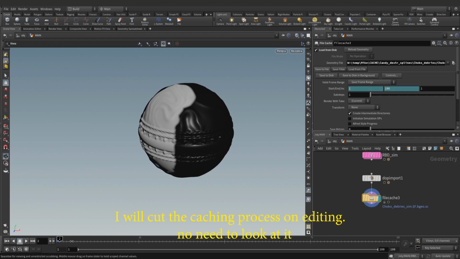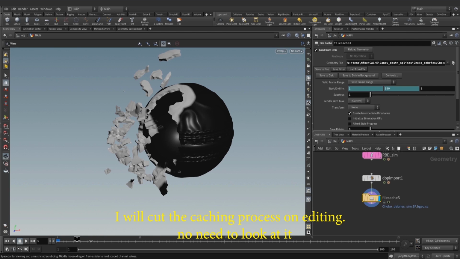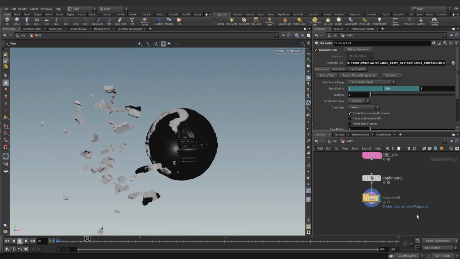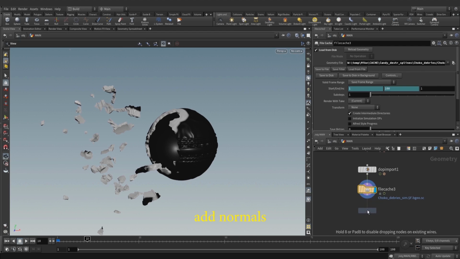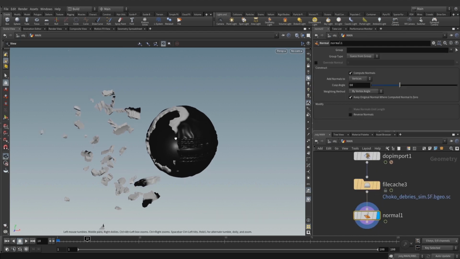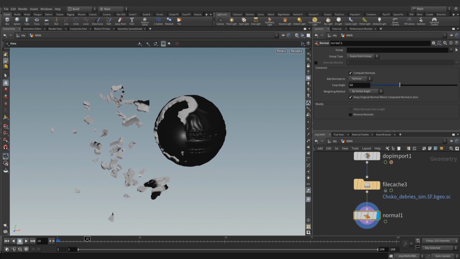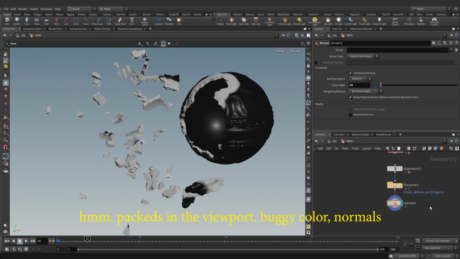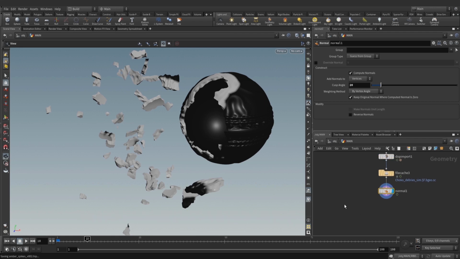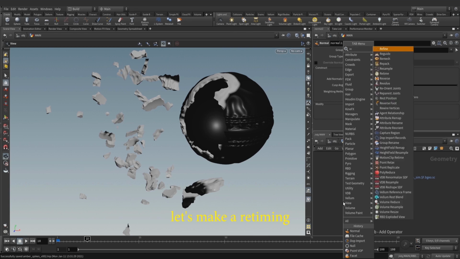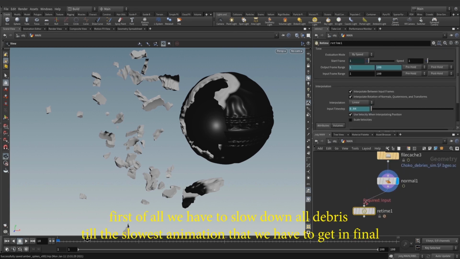I will cut the cache process on editing, no need to look at it. Add normals. Packets in the viewport. Bugly color, normals. Okay. Let's make a retiming. First of all, we have to slow down all debris till the slowest animation that we have to get in final.